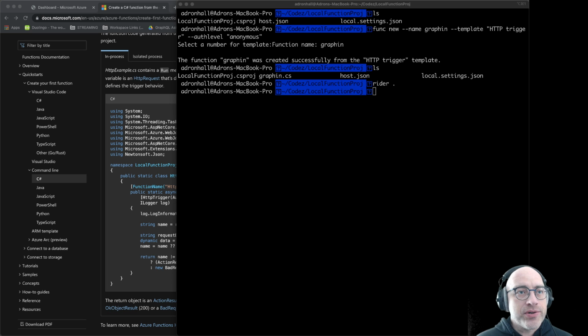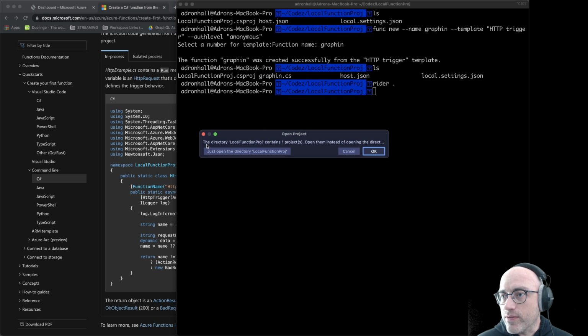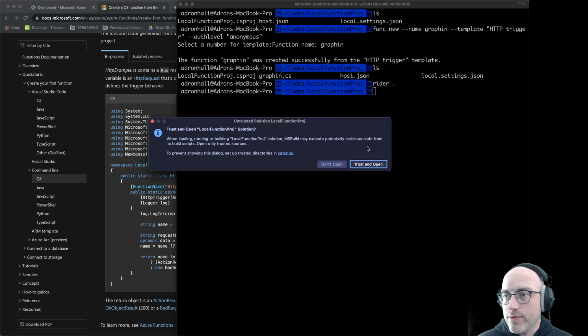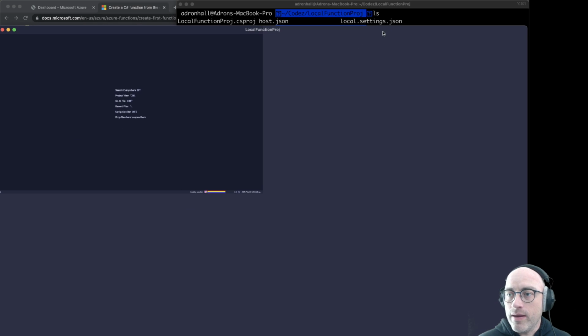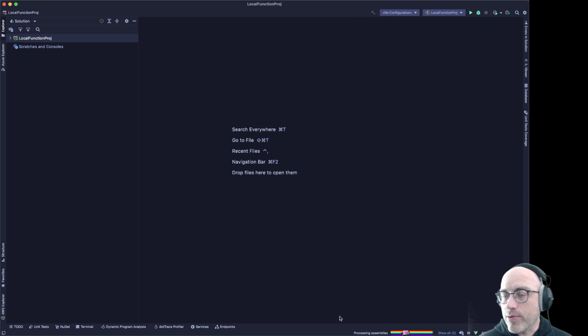Okay, so it opened on the other screen. It's going through the dialog. And then it did this, right? So it says the directory local function proj contains one project. Open them instead of opening the directory. I do want to open the project instead of just the directory because of the way Rider and .NET projects open. I want the project open and not just a bunch of files and folders. So I'm going to trust and open this. And Nyan Cat's gonna rock and roll and get that all read in. So I'm going to let that process for a second.